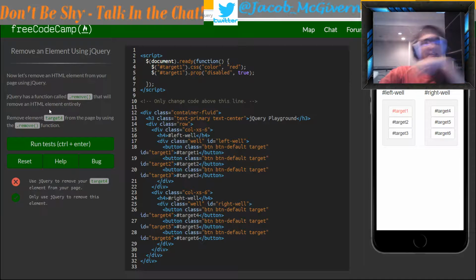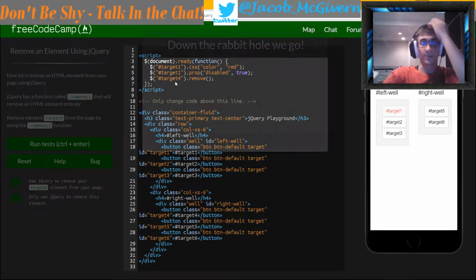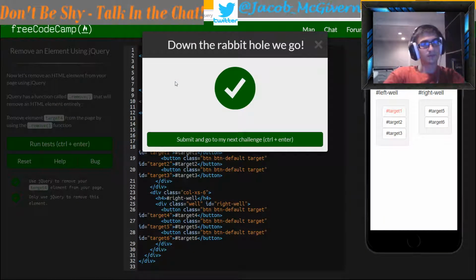Now let's remove an HTML element from your page using jQuery. jQuery has a function called remove that will remove an HTML element entirely. Remove the element target 4 from the page by using .remove function. Okay, so we're going to do pound. We're focused on hashtag target 4. We're doing the .remove, and that might just be empty quotes because that's pretty self-explanatory. I wouldn't think it would be otherwise.